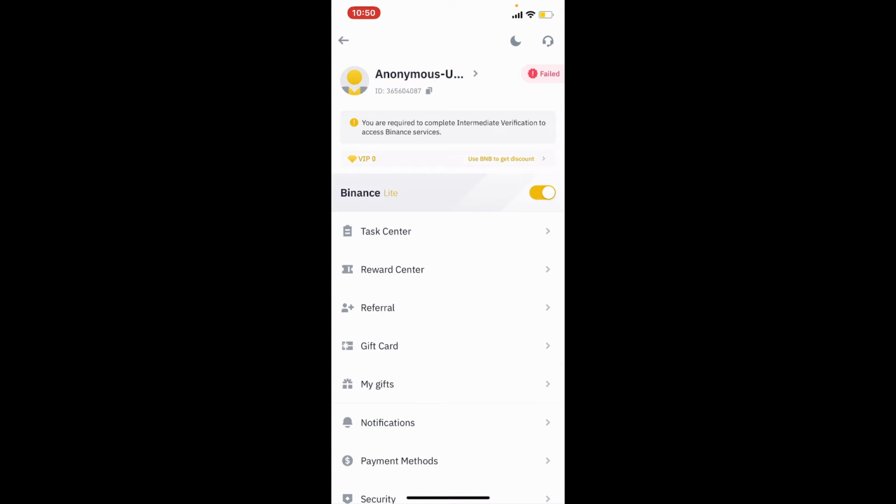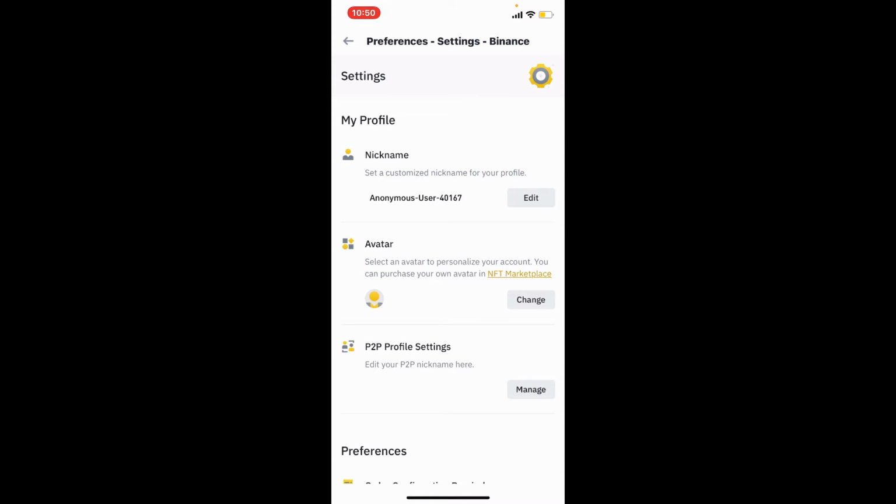Now, tap on your name at the very top of the screen, and this will take you to a next page. Here right under My Profile, you'll be able to see your nickname, how it is displayed on your Binance account. In order to customize or change your nickname, tap on the Edit button right next to the current nickname.